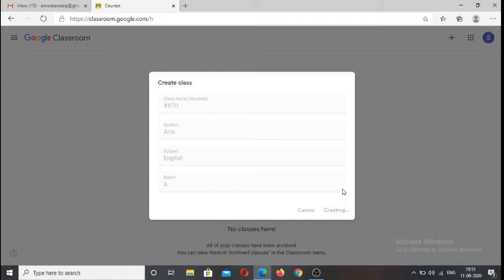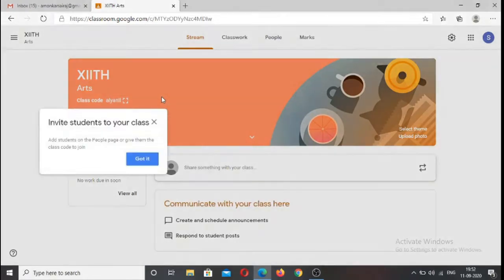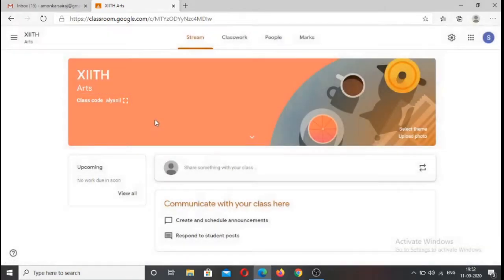Once I click on create, it automatically creates a class where it allows me to add students and create multiple resources. Right now it has created my class, and what is highlighted here is the class code that is automatically generated by Google Classroom, normally used to allow students to join the class. I will click on this close button.